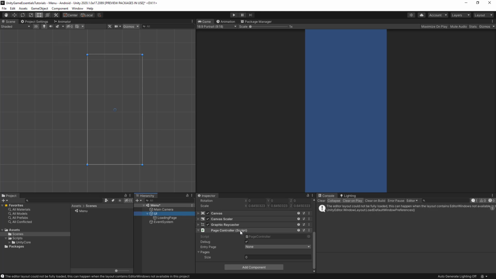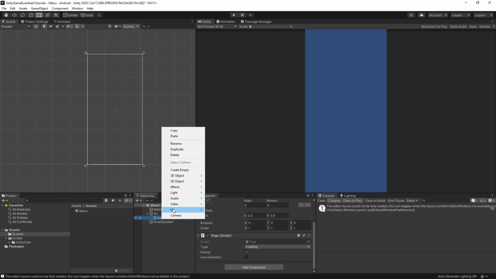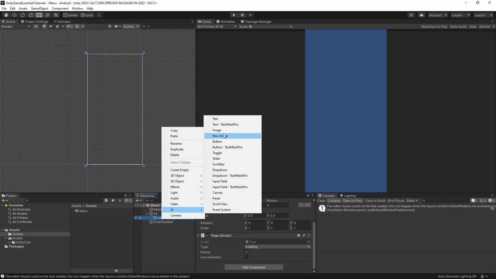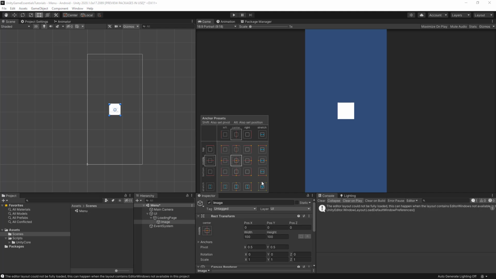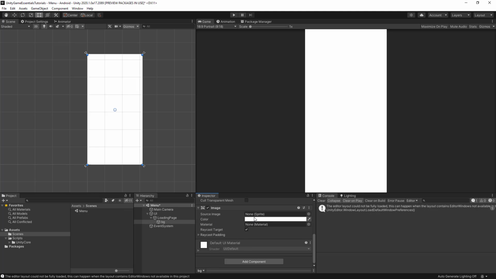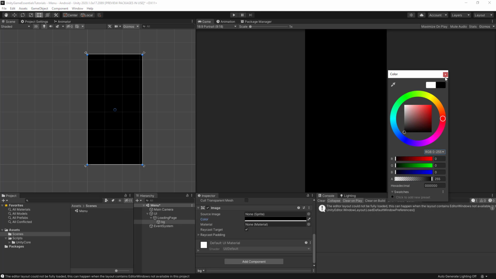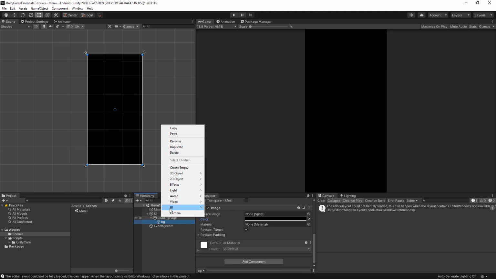So we have our page controller and we have our page. Let's add some graphics to the page. So I'll go ahead and add a background image. I'll do the same thing. I'll click the crosshair on the rect transform, hold Alt Shift, and make that the full width of the screen, the full height of the screen. I'm just going to call this the background, BG for background. I'm going to make this black. Then I'm going to put some text on the background.